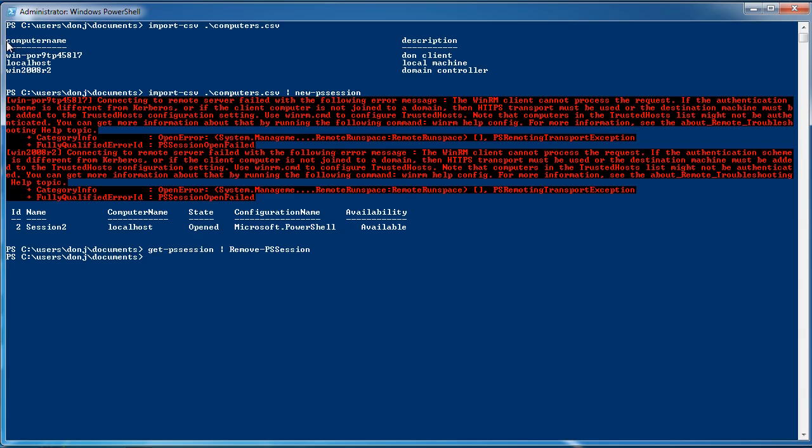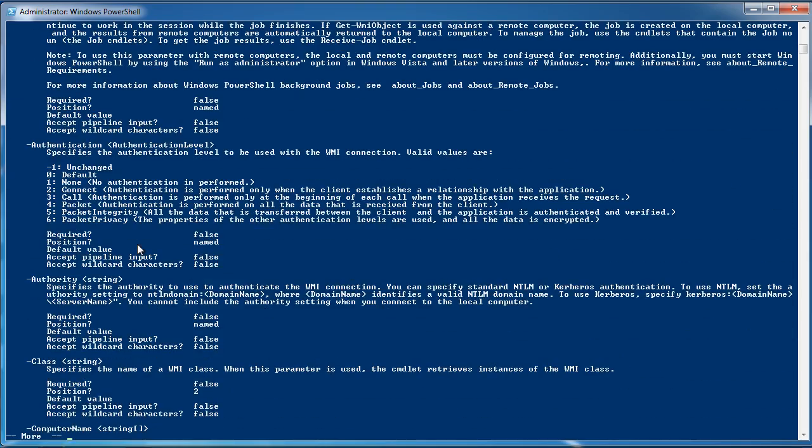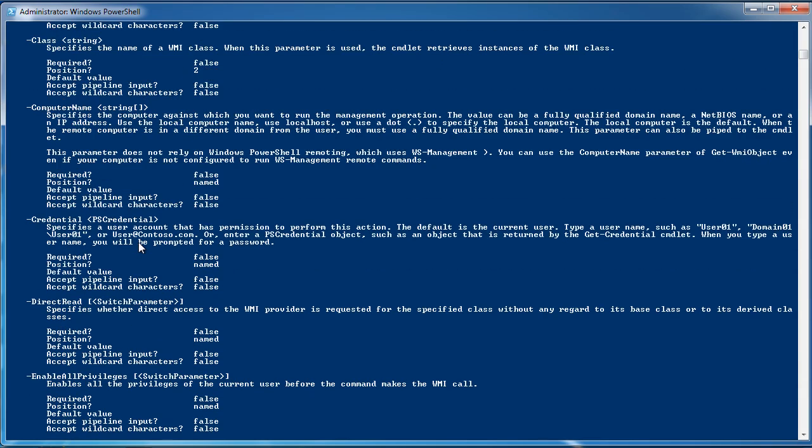The trick is that the input object property must exactly match the parameter name that you expect to hook it up to. Now, this isn't the case for every single cmdlet. For example, if we look at the help for Get-WmiObject, again making sure that we look at the full help, when we get down to the ComputerName parameter, you can see that for this particular cmdlet, the ComputerName parameter does not accept pipeline input, so I couldn't use that same trick with this particular cmdlet. Unfortunately, the use of pipeline input binding is a little bit inconsistent across different cmdlets.